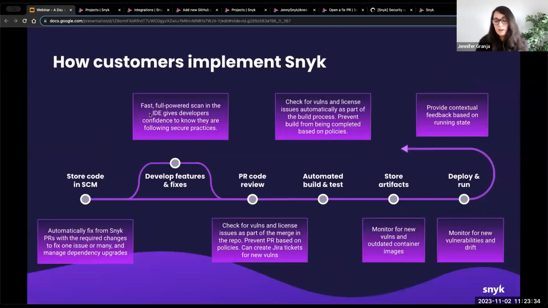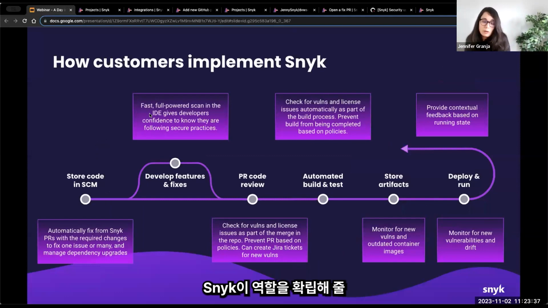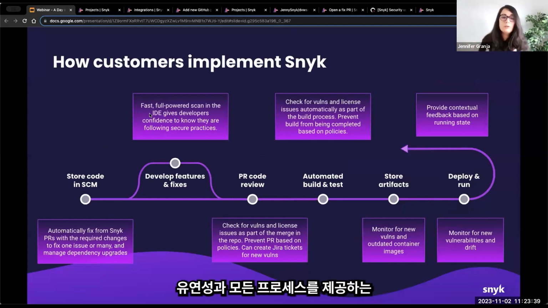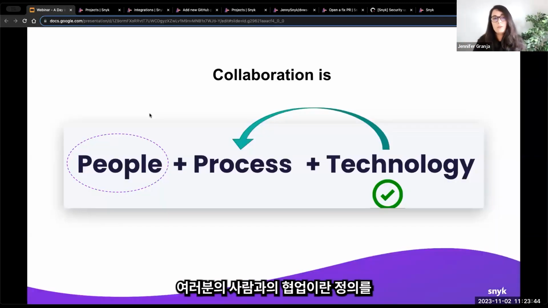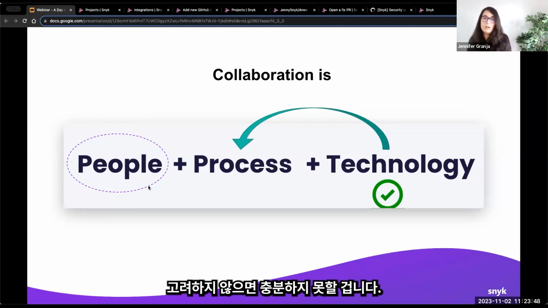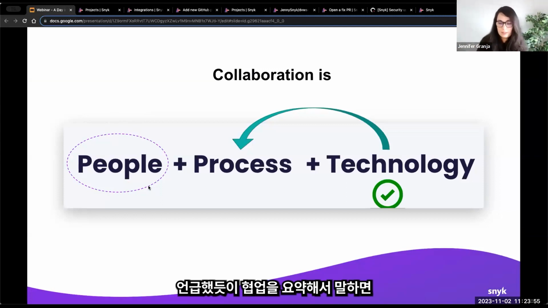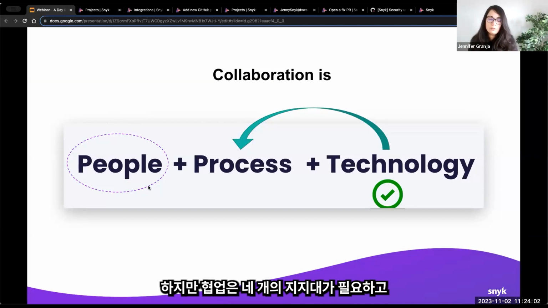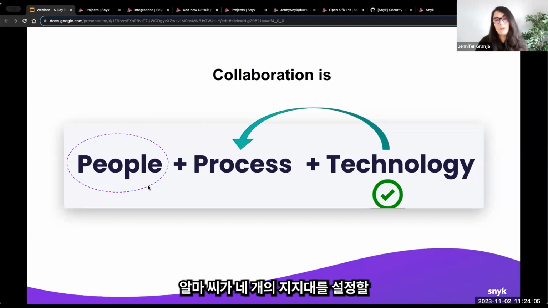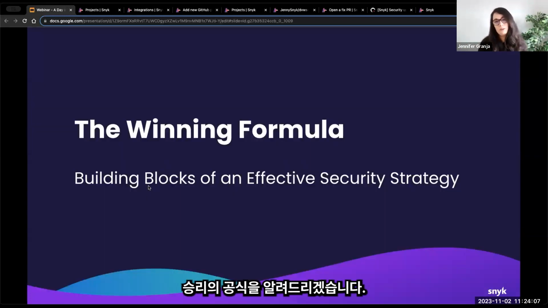That's why Snyk, even if this is maybe the right tool because of the flexibility and because of all the processes that we can help you put in place, won't be enough if you don't take your people into account in the definition of the collaboration. So this is very important to take into account, people, because collaboration, as I mentioned again, is people, process, and technology. But collaboration relies on the 4 pillars, and Alma will give you the winning formula to also set up these 4 pillars.